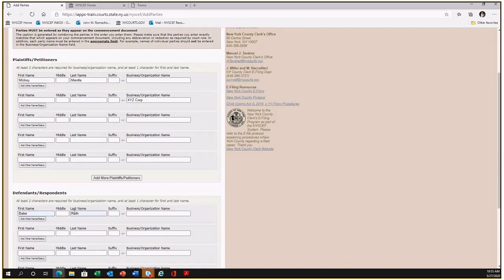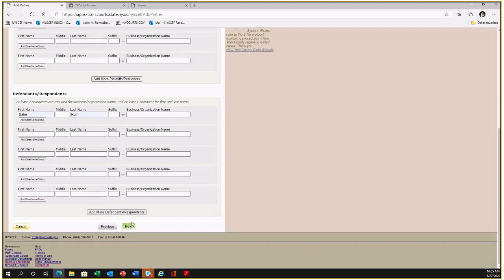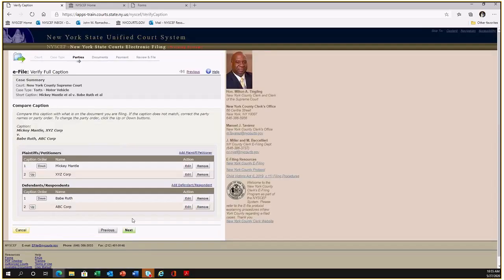Now, for defendants, respondents, we're going to select Babe Ruth, first name, last name, and the same thing. If there's a business organization, you can enter that information here. Now I'm going to go down to the bottom of my screen and hit next. Actually, just so I can show you something on the next screen, we'll put ABC Corp.